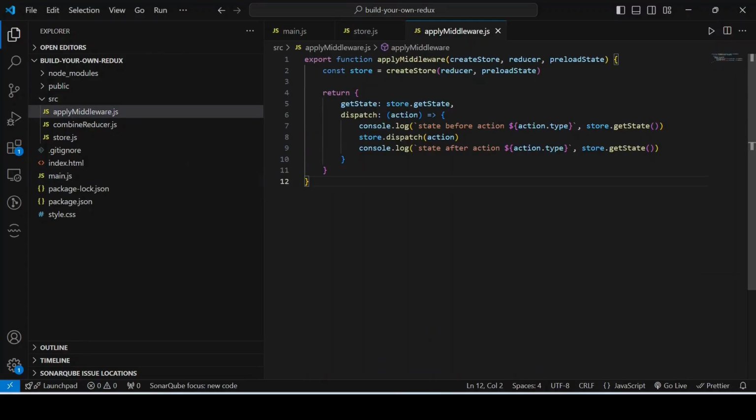But this version of applyMiddleware is very rigid. We have hard coded our enhancement within the dispatch, which we should not do. Rather, we should accept all the enhancement to the dispatch via some functions, via some parameters, and we should execute those functions before executing the original store dispatch.